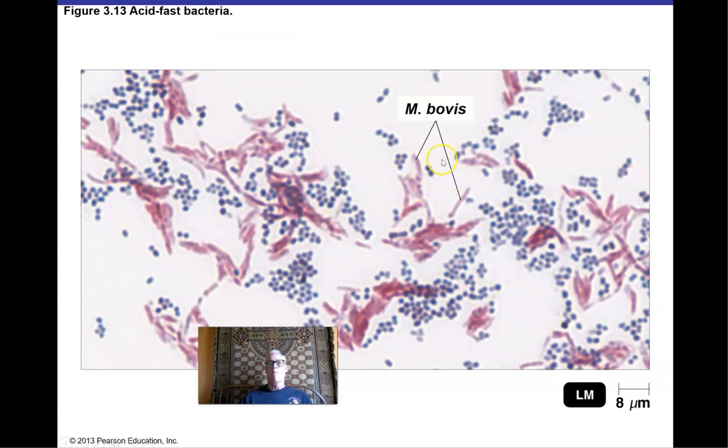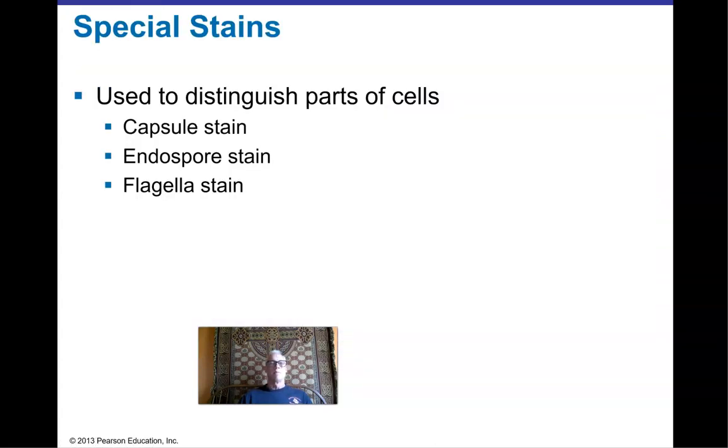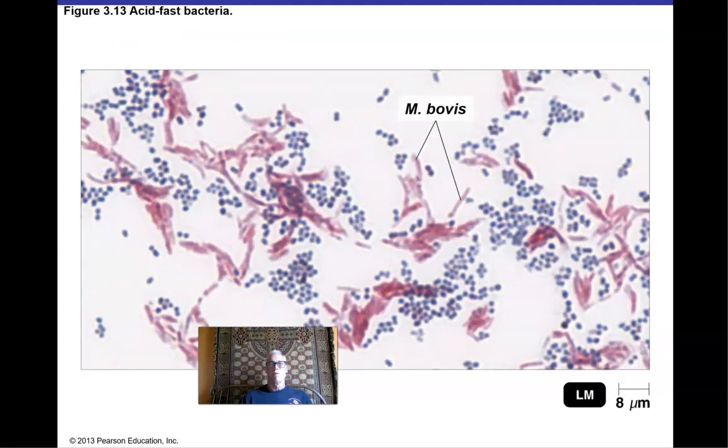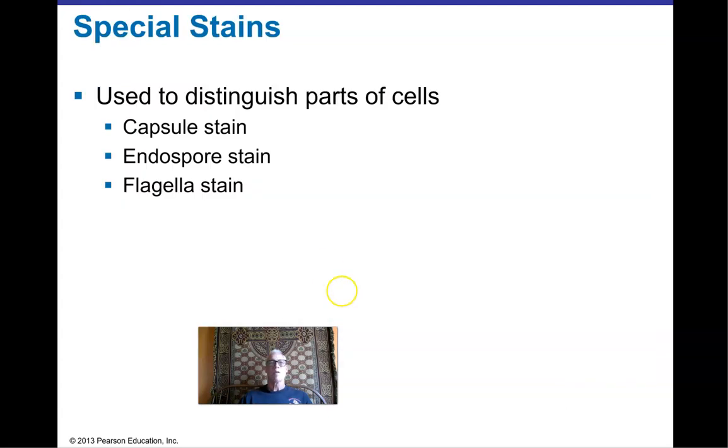We can see Mycobacterium bovis is shown in these red bacilli here, and the cocci are Staphylococcus, most likely staph bacteria that are gram positive, but they are not able to retain the carbolfuchsin. I shouldn't have mentioned gram positive here. I'm confusing you. All right, some other special stains: capsule stains, endospore stains, and flagella stains.